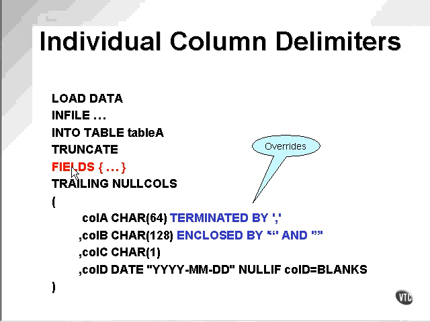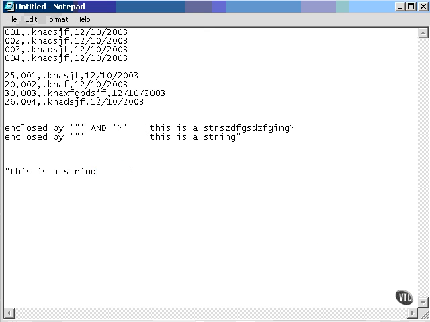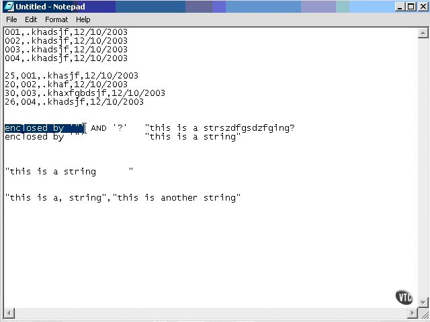You can override the fields definition for the entire table by changing individual aspects for each column. In other words, this column will always be terminated by a comma character outside of the string specification. In other words, if you have this is, and then this is another string, this is the delimiter. If this character happens to be in the string, this will not delimit two columns unless you have something else determining how a string is enclosed.